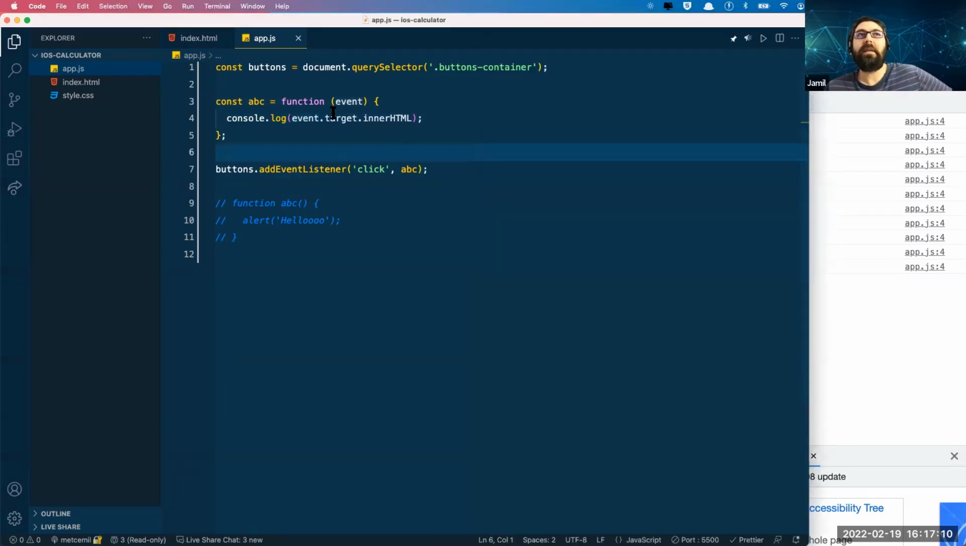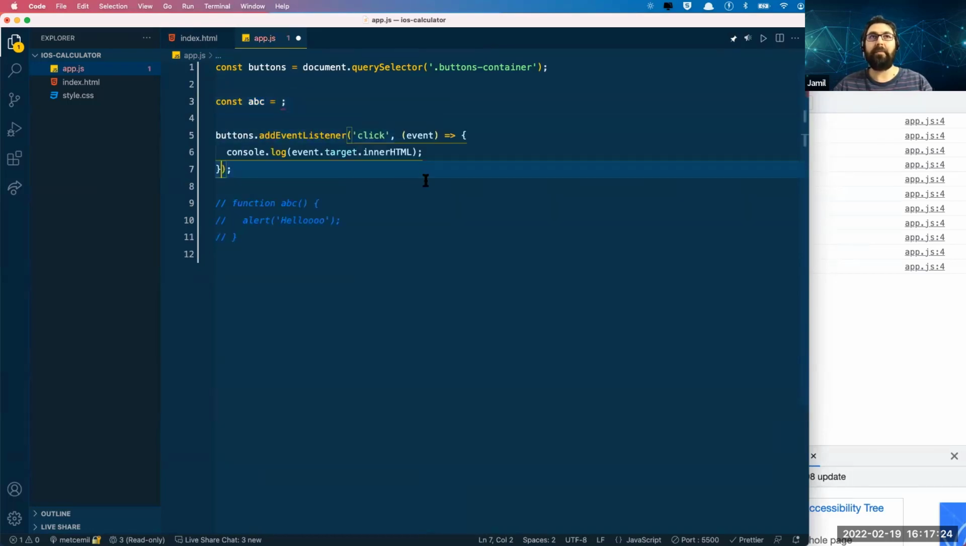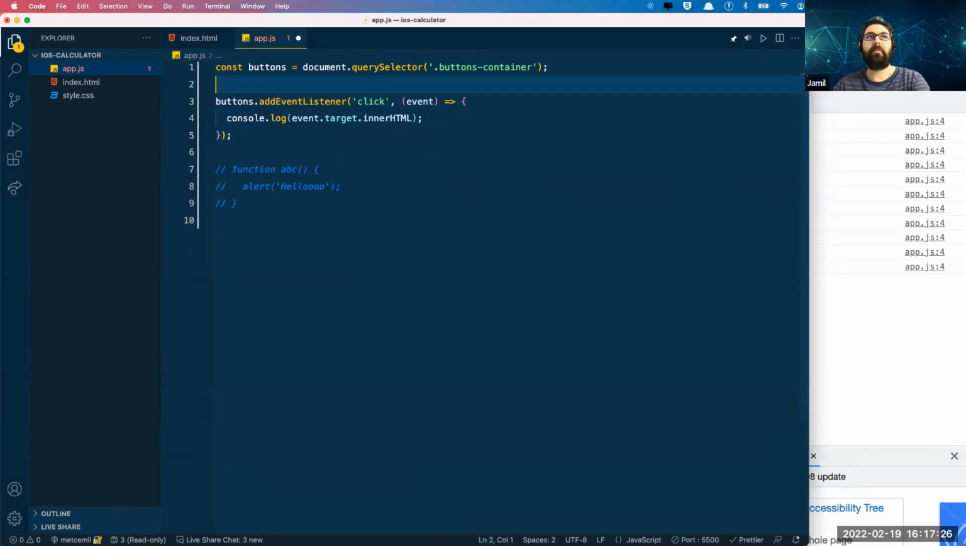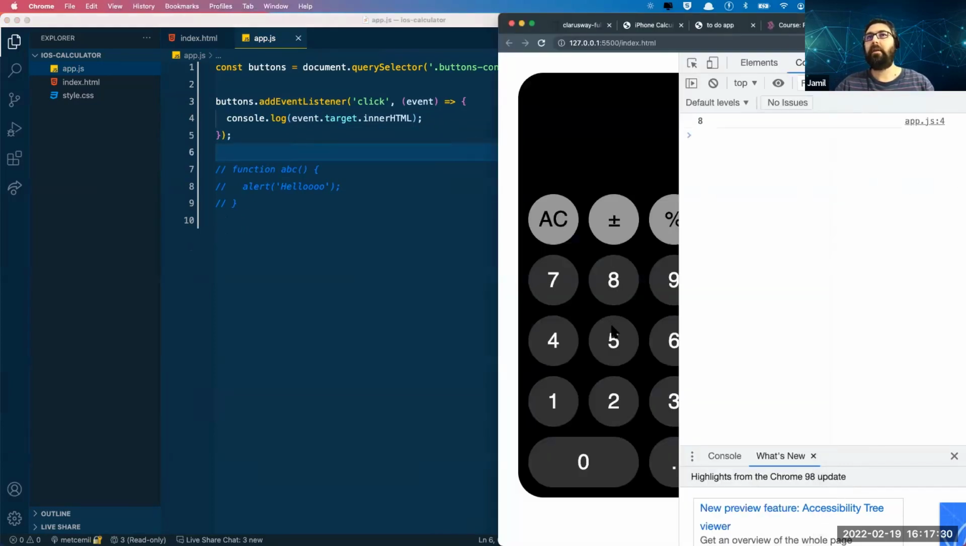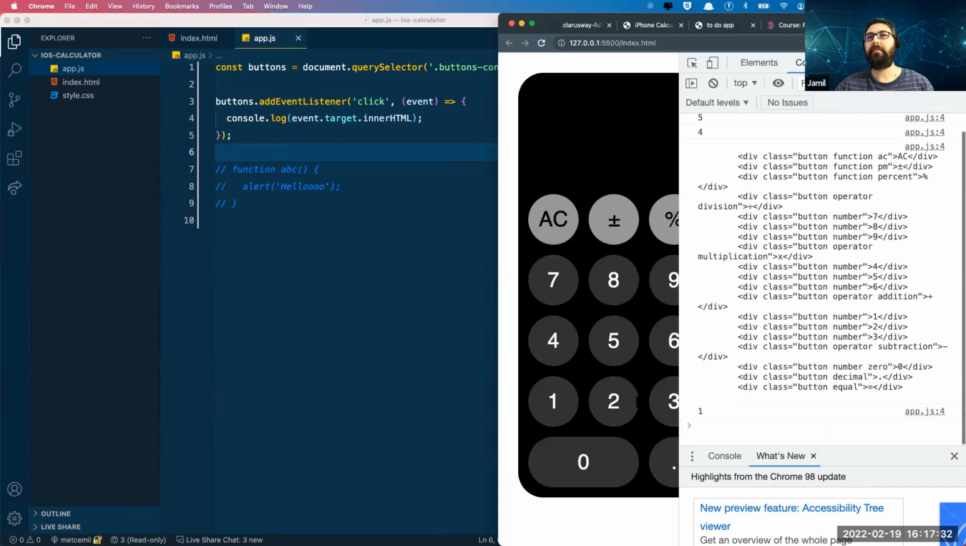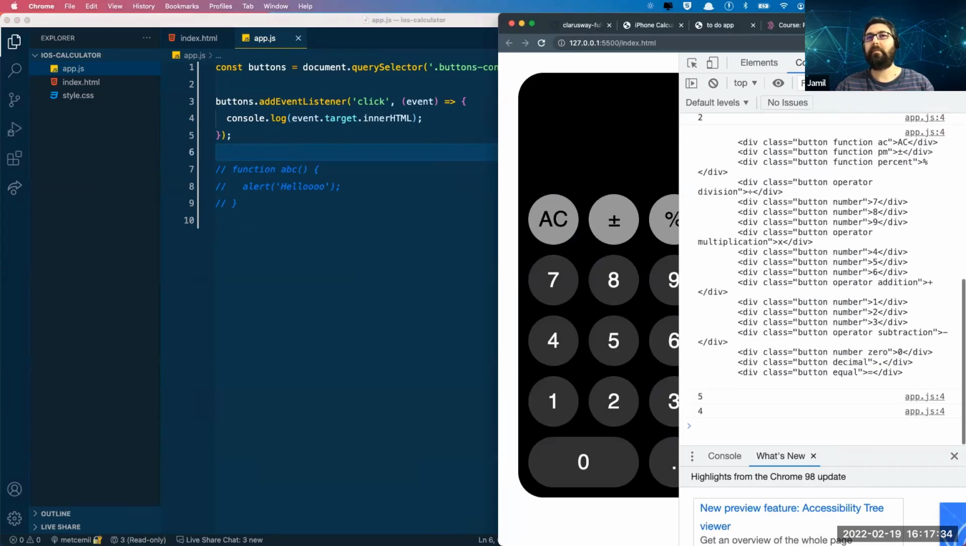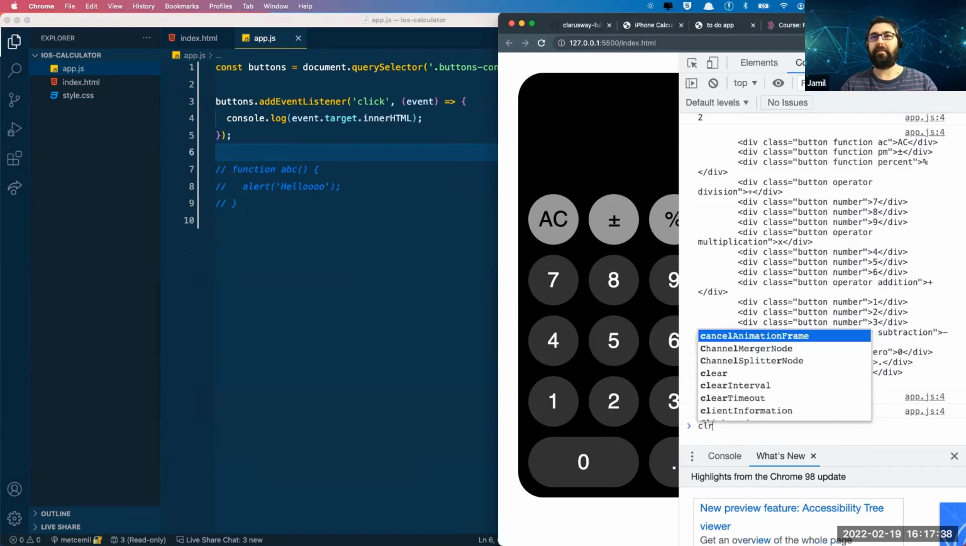So now the next thing is, remember, let's convert this to an arrow function. And you know what? I'm not using the ABC function. Instead, I will replace this function anywhere I see ABC. Okay. And it will work like a charm. Okay. Now, it looks fine.